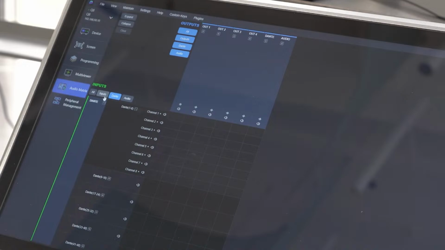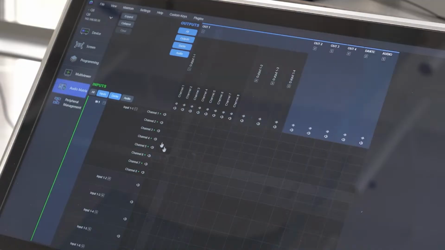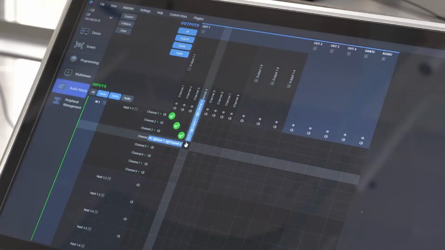The way you set up the relationship is just clicking on the desired box, like this. You can also drag it.